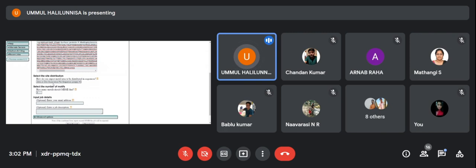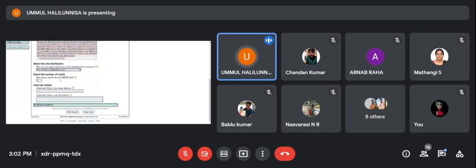Okay, then zero or none. Actually, I am pasting one sequence, right? So I have to go for any number of repetitions. Then how many motifs should be found? Fine, I'm giving the value as 3, and these things are optional. Whether you want to give a job ID and all, that is optional.